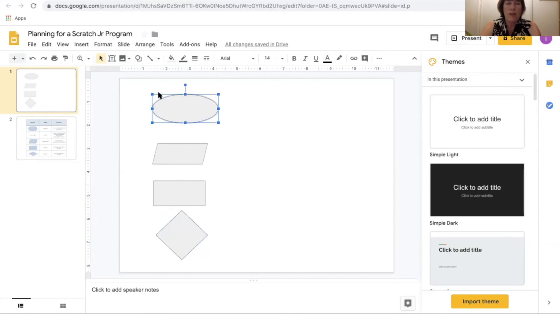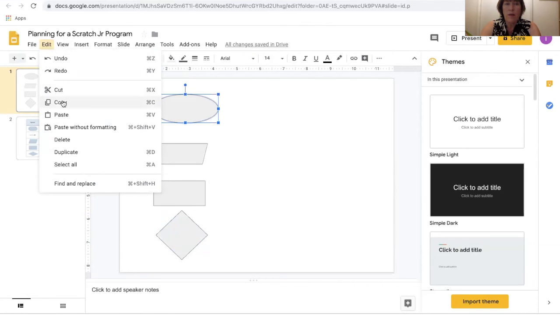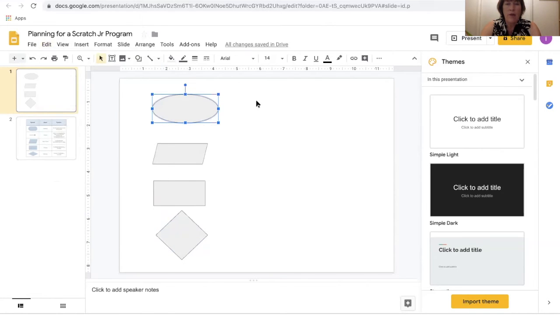To copy and paste a shape, click on the shape, press Control-C or Command-C. You can also use the Edit menu to copy. And then when you move over and click in another space and you press Control-V for Victor or Command-V, it will actually paste you another shape the same. That way you'll get multiple shapes that are all the same.